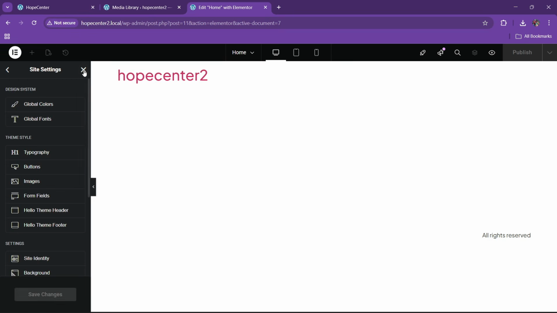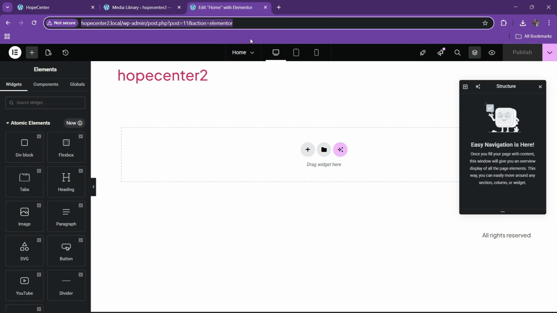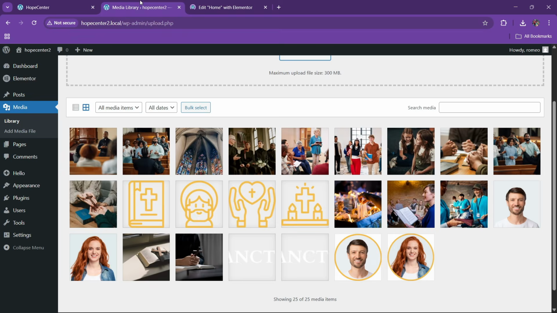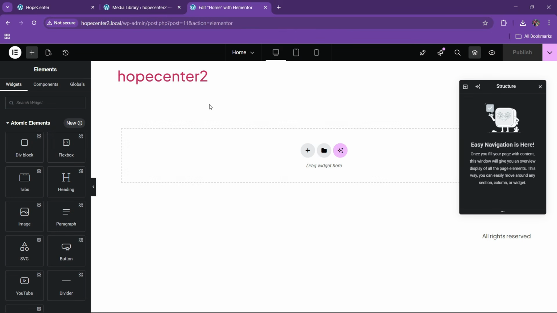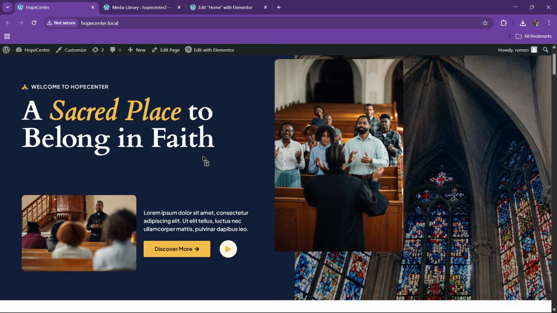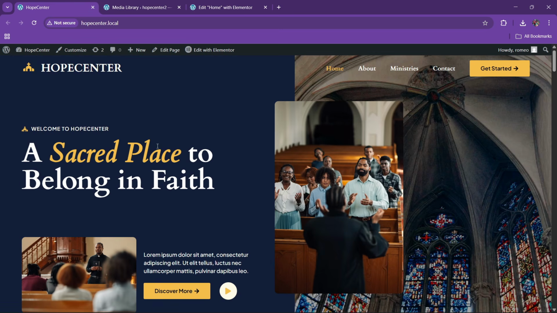Now let's get back here, and we have to just refresh this one. Let me refresh everything so it will load once again. Let's refresh this. Now you can see we have to remove this. Now you can see we are ready to make the first section. Let's make the first section here. So here you can see we have to.